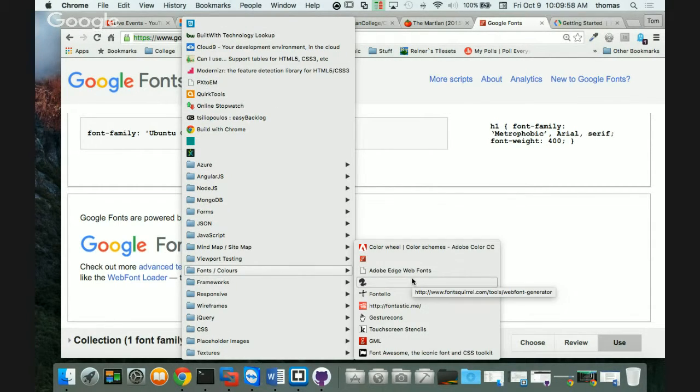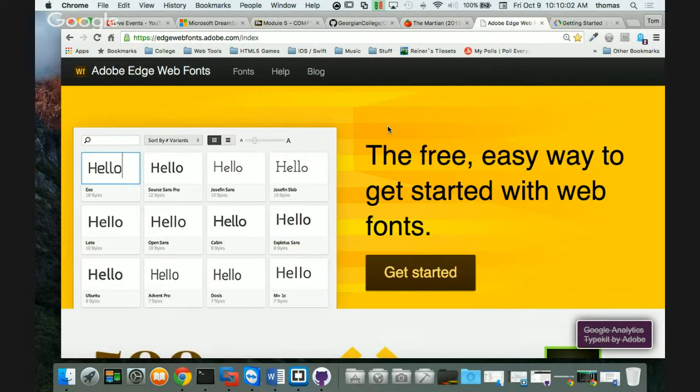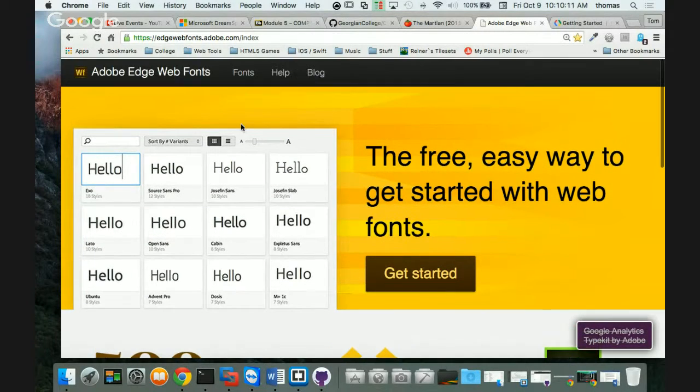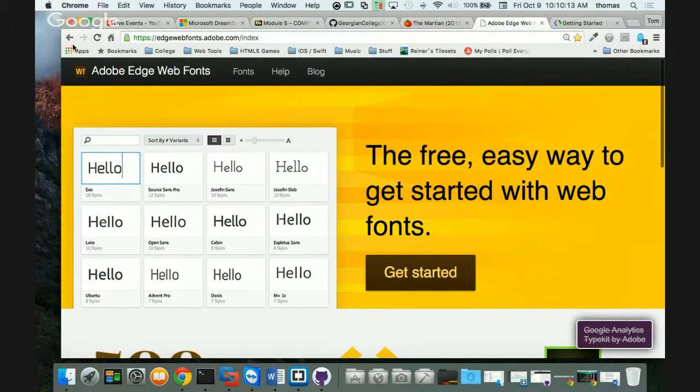And let's just go to, again, I mentioned Adobe. So there's Adobe Edge fonts. You can use this for free. That's another way of doing it. And again, they'll give you a bunch of fonts that you can use. So Adobe Edge Web Fonts is the way to go.